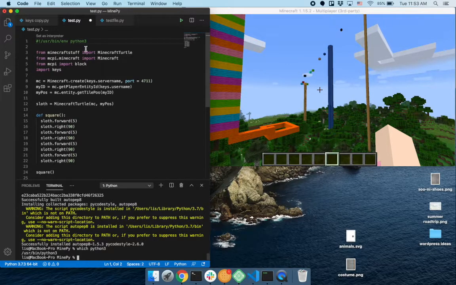But if something's not working for you, you're going to type into a terminal which python3, and whatever it comes out with right here, you would put that after the exclamation point up here. Because that's where your Python 3 is running from. Again, I'm doing it this way because if for some reason my Python 3 decides it wants to move, I decide I want to move it, this will stay valid.